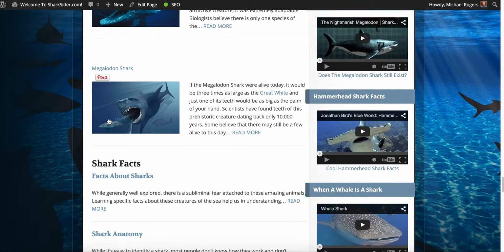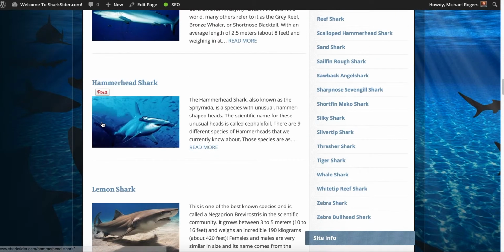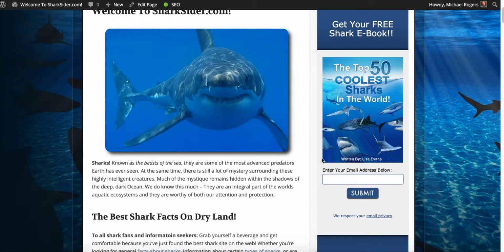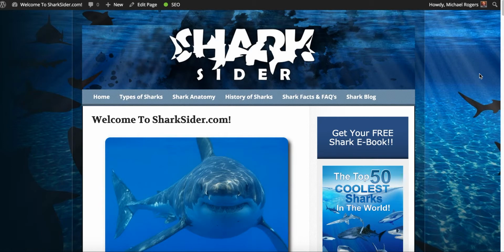You can really use your own discretion on that. But this is a huge homepage, and it's all just information based. It shows people where to go for all the different information that they would ever want on sharks. And I'll show you one more here.